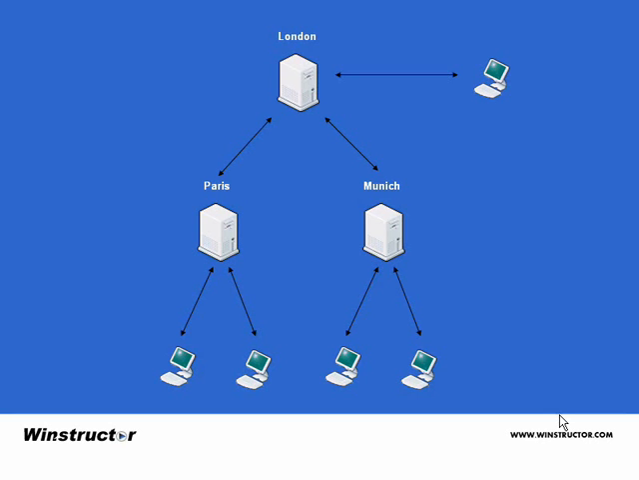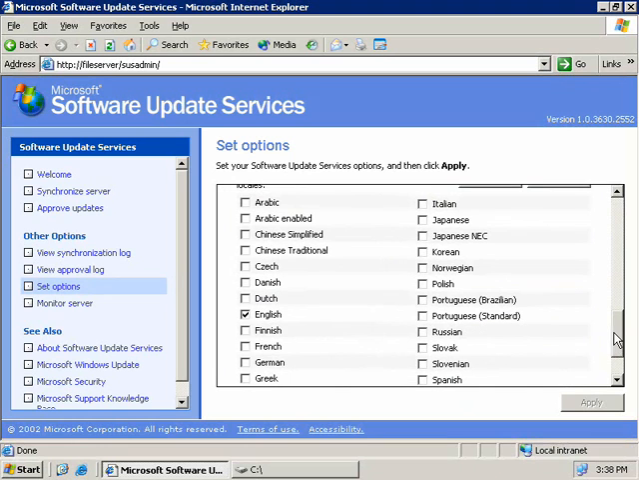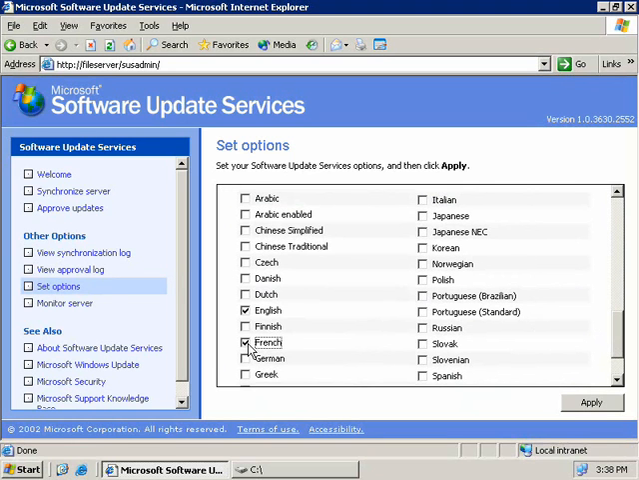As London is our head office, we will need to install our first server in London, following the same steps we have been discussing up until this point. Now the only real difference in what we've done so far and what we'd need to do for the London server is to be found in the Set Options hyperlink. If we scroll down to the bottom here, we will need to add the French and the German languages so that we can download the required French and German updates. Finally, we'll need to click Apply to approve these updates, and then we'll need to actually approve the updates themselves individually once they've been downloaded to our London SUS server.